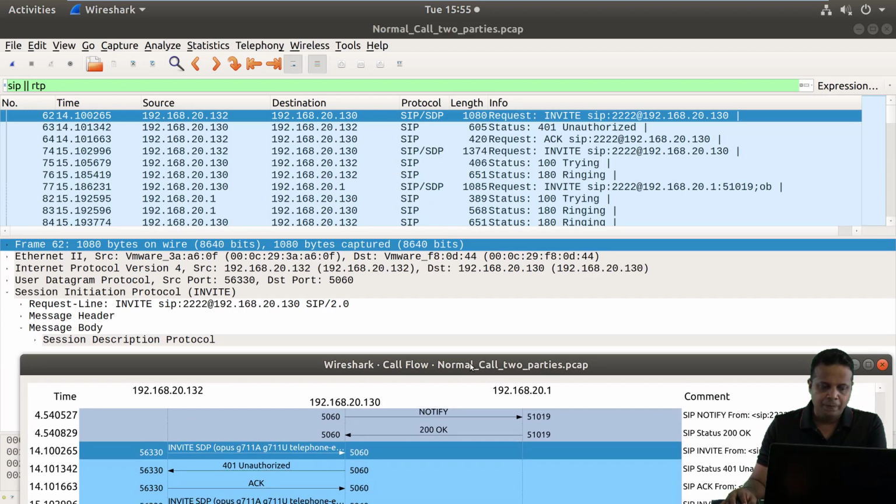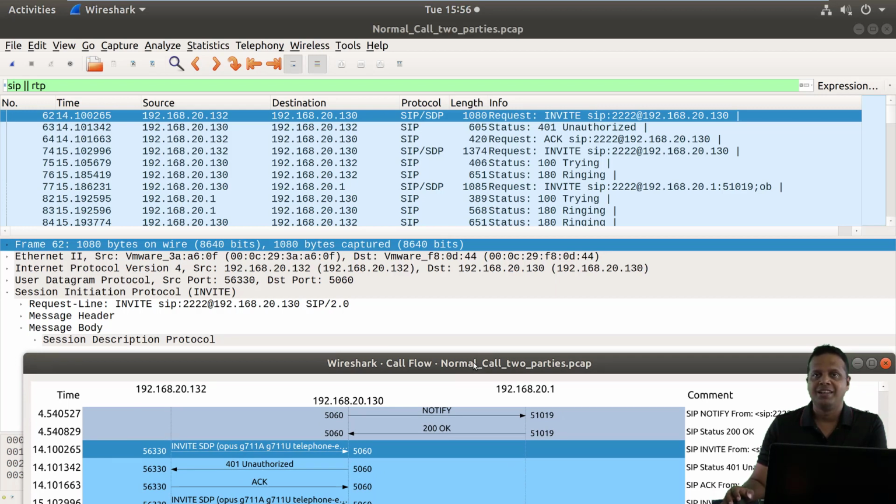So SDP is basically the session description protocol, and this is used to describe the session. So SIP internally is carrying SDP, and SDP has a lot of parameters required to set up the session correctly.